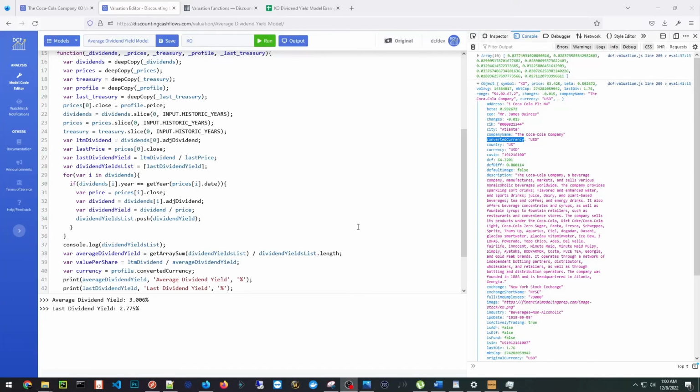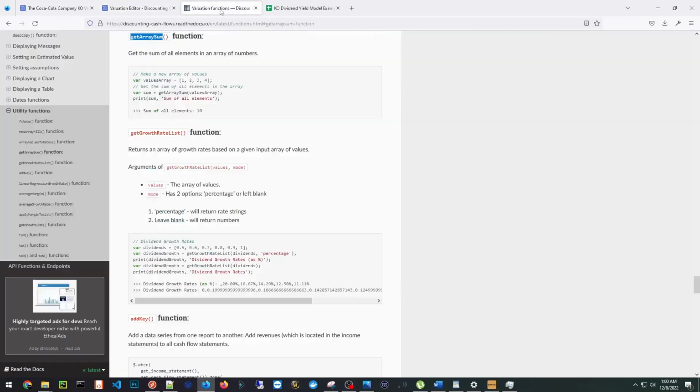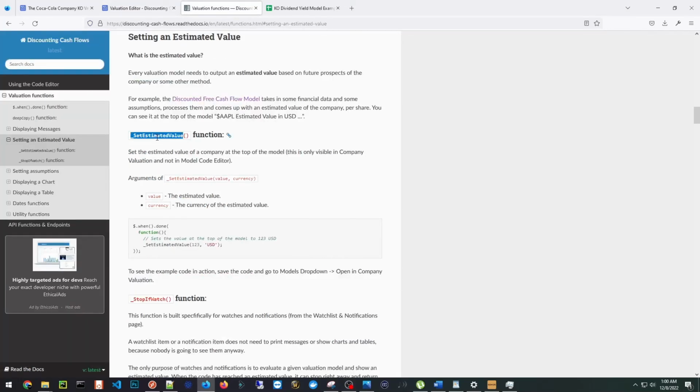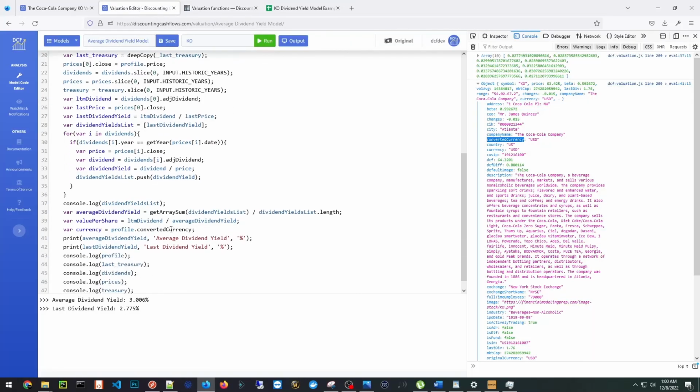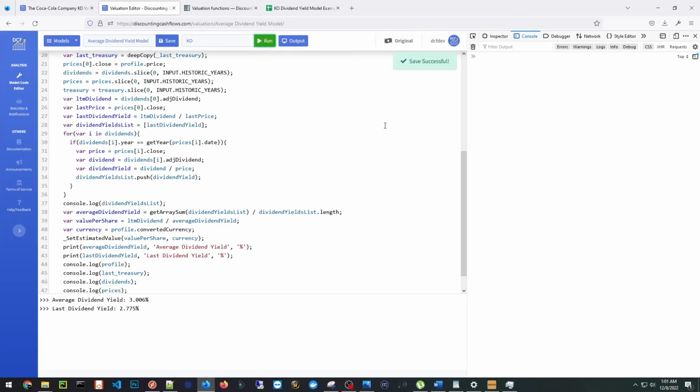Let's set the estimated value of the model using the setEstimatedValue function, which we can find in the developer's guide, setting estimated value. Copy the function, paste it here, fill in the arguments, the value per share and the currency. Save the model. Let's clear the console and run it again.